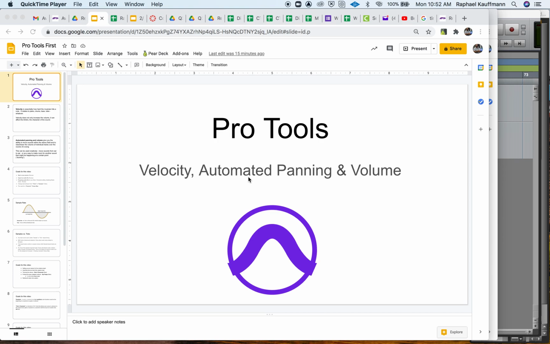Okay, I want to do a quick video, hopefully, on a few different ideas, just to get them introduced so that we can start thinking about them, and we will do some additional things at a later date. And these ideas are velocity and automation of panning and volume in Pro Tools first.